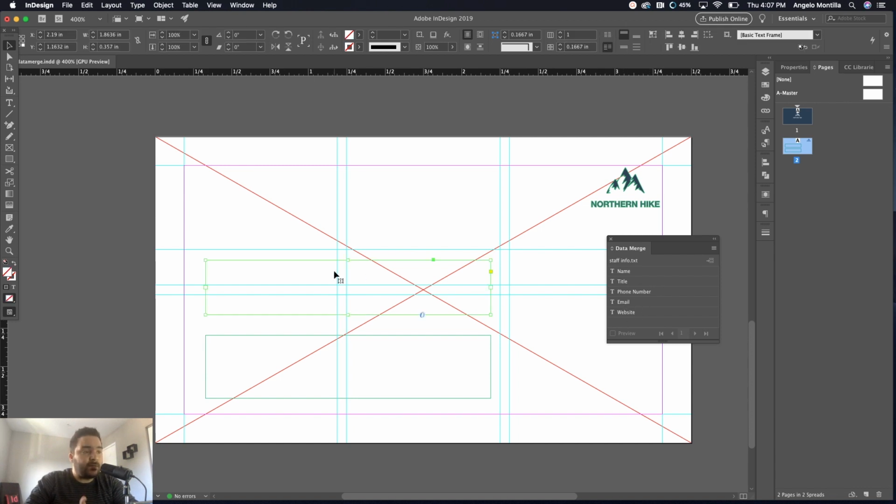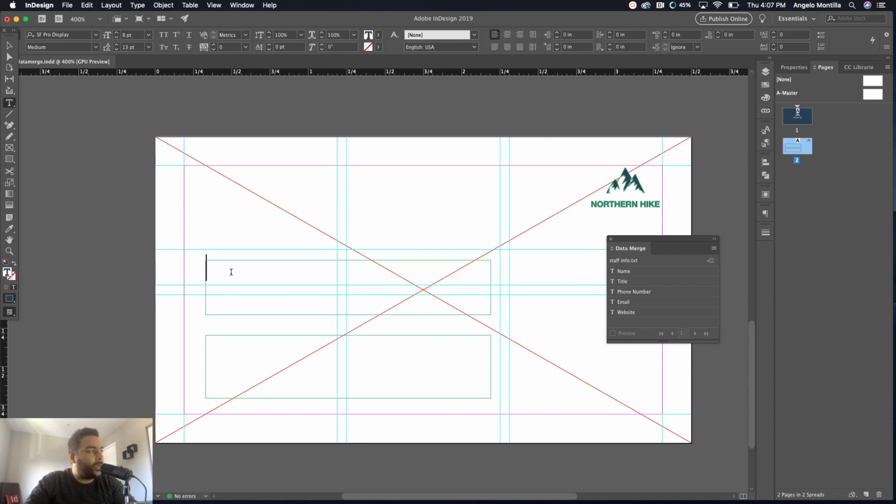There are a couple of ways of incorporating these into the frames that I've created. I could simply put my cursor in the position and click the field that I want to place there, name. And that's how it's going to show up, in angled brackets, the word name, and then closing brackets. Just think of it as coding for now, okay? So I can hit enter and do the same thing. We want the title to be next, so I'm going to click title, okay?